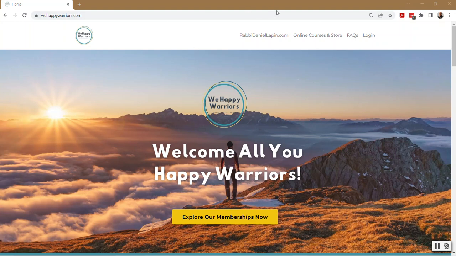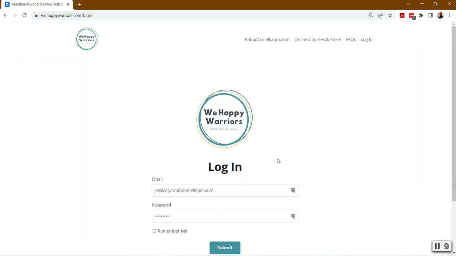When you come to the site, you'll see login in the top right corner, and you will fill in your email. If you have the temporary password, enter that there. If you've already logged in before, just make sure you enter your password.